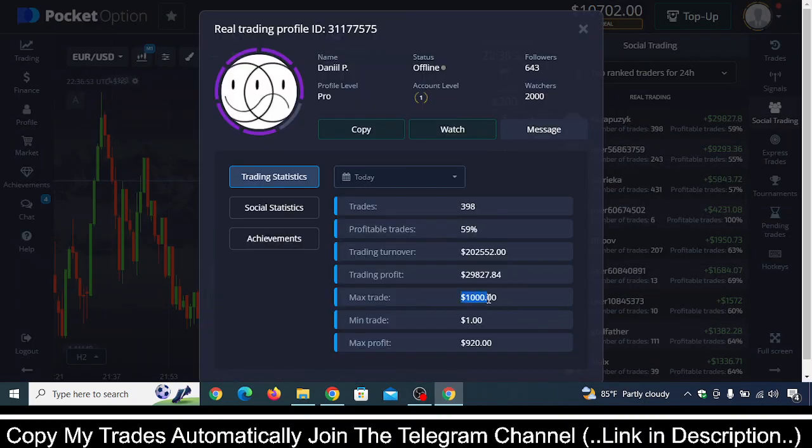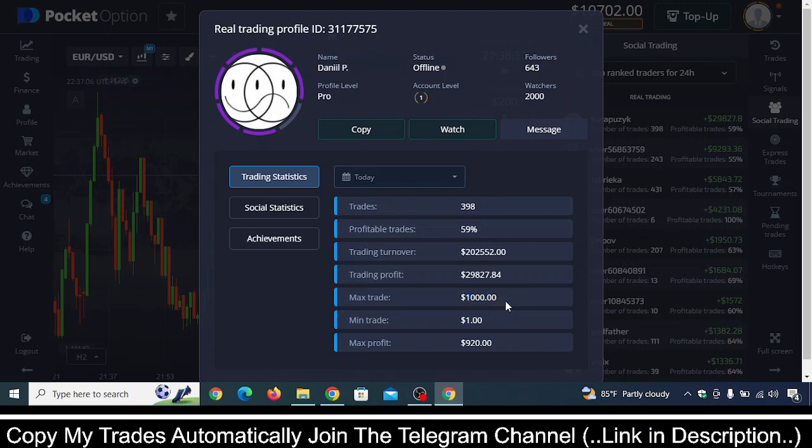So his max trade is $1,000, minimum trade is $1. So now let's say you copied him 100% and he made 5 trades of $1, and he made profit in all of those trades, and he lost 1 trade of $1,000. Then his winning percentage may be high, but your loss is going to be even higher, because winning 5 trades can increase this percentage.